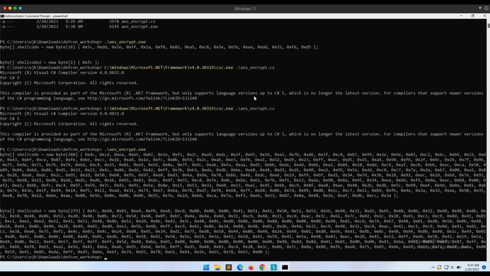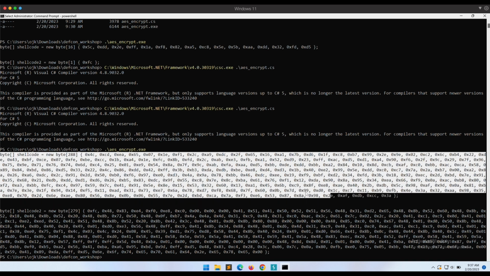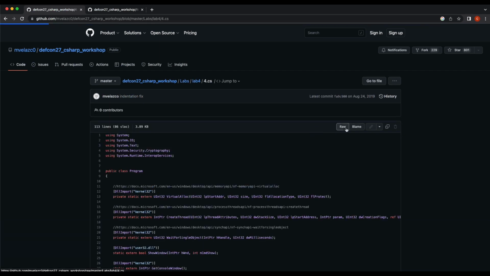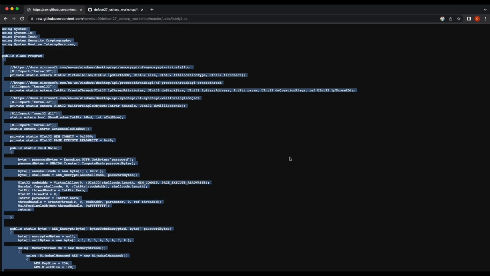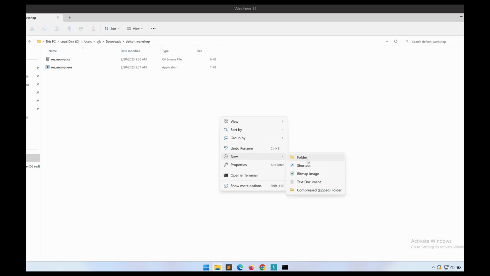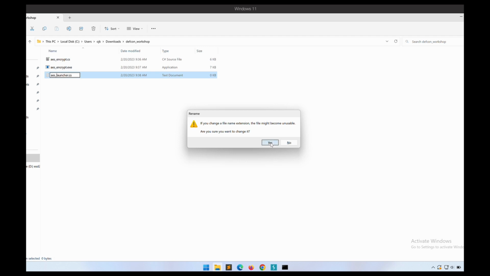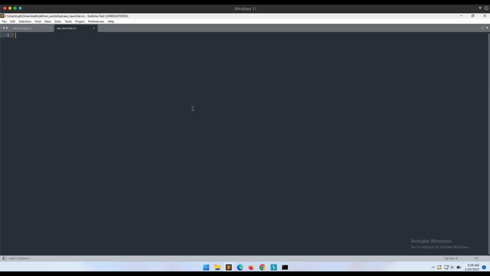Let's execute it. As expected, the compiled binary printed out two versions of the shellcode. The first one is the AES encrypted version of it, and the second one is the initial unencrypted shellcode. So what we need to do now is to compile the fourth CS file, which is the launcher program. We can paste in the encrypted version of the shellcode into the CS file, and it should be able to execute the shellcode.